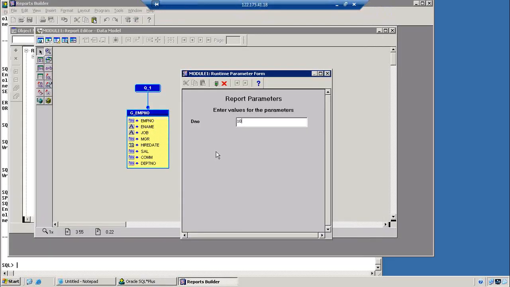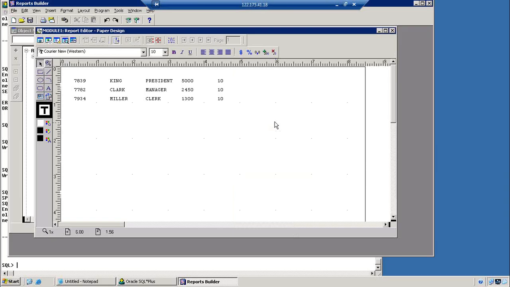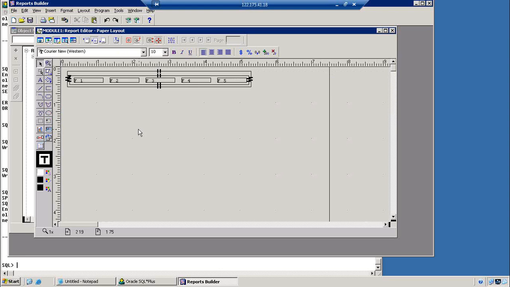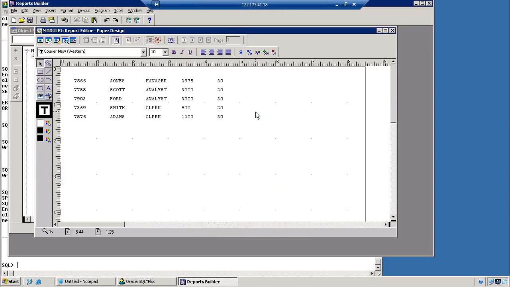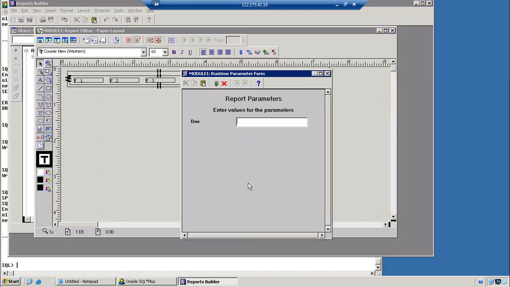Now we are going to work with the report builder. Report builder always depends on the query. Now I pass 10, then we are getting the 10th department data. Again I am going to run the report, and passing 20, we get the 20th department data. Again I am going to run the report. Now I pass two values.